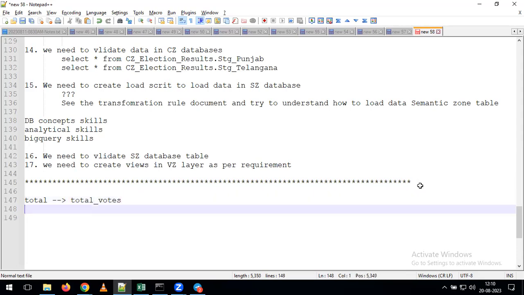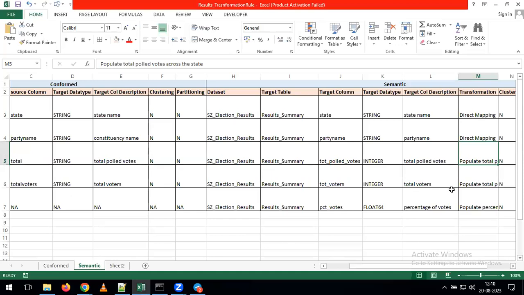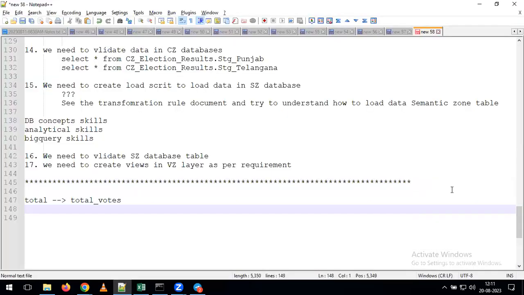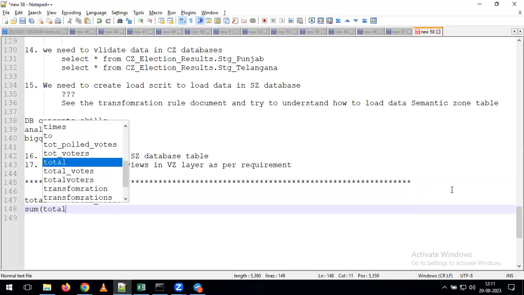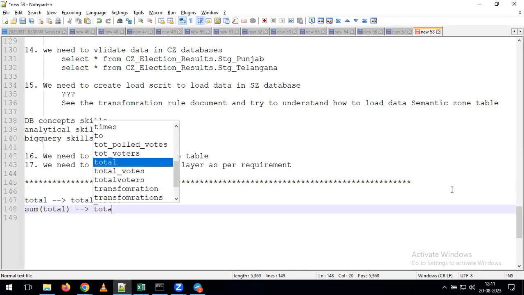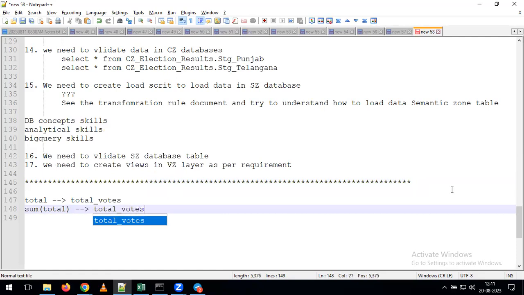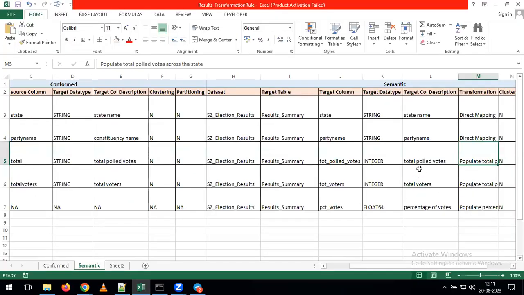I want to get the total number of votes polled across the state only. For that reason, what do we need to do here? We need to give it as a sum of total, as the value to load into the total votes column. Okay. From the source, you need to pick data for the total column. On top of this column, we need to apply the sum function. Whatever data we get, we need to load into the column called the total votes column.